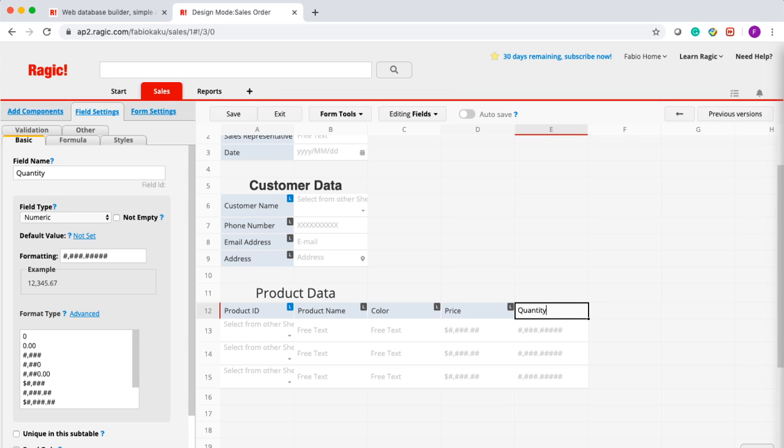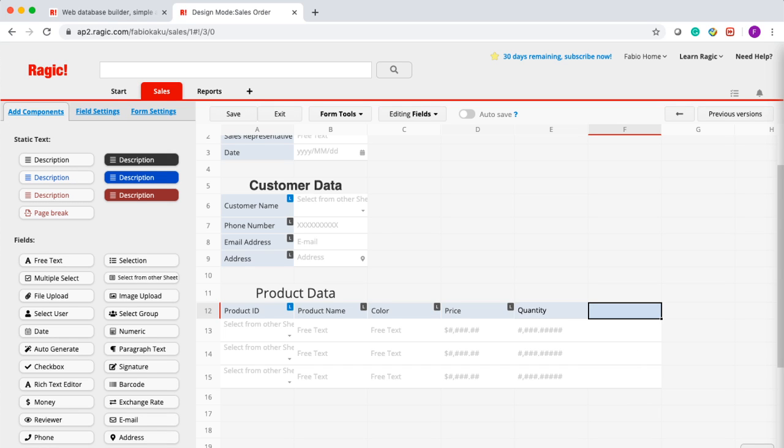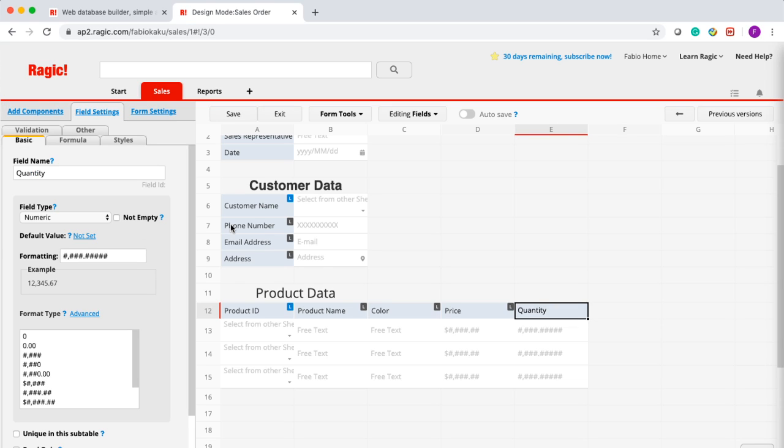So what if they bought more than one of the same item? Yes, that's why I'm changing the design of my subtable now. So I'm gonna say quantity. This will be a numeric field. One thing I would also do with quantity is, since they can't be in decimals, I'm gonna change the format type to go with 0, so it can only be 1, 2, 3, 4. No decimals allowed.